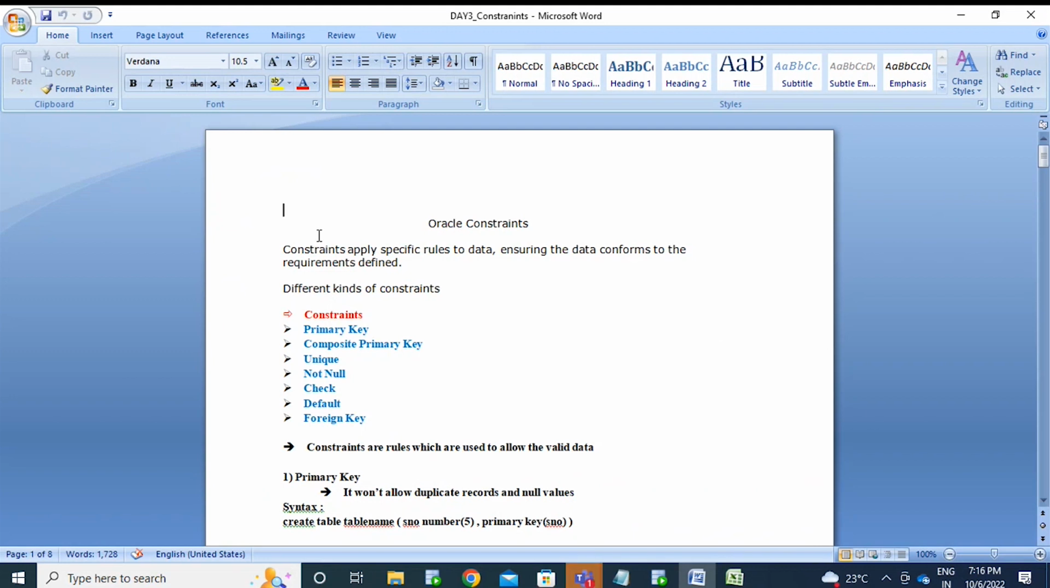Constraints apply specific rules to the data. See, Oracle is a database which is used to store the data, right? So while storing the data into our database, we'll put rules on the data.